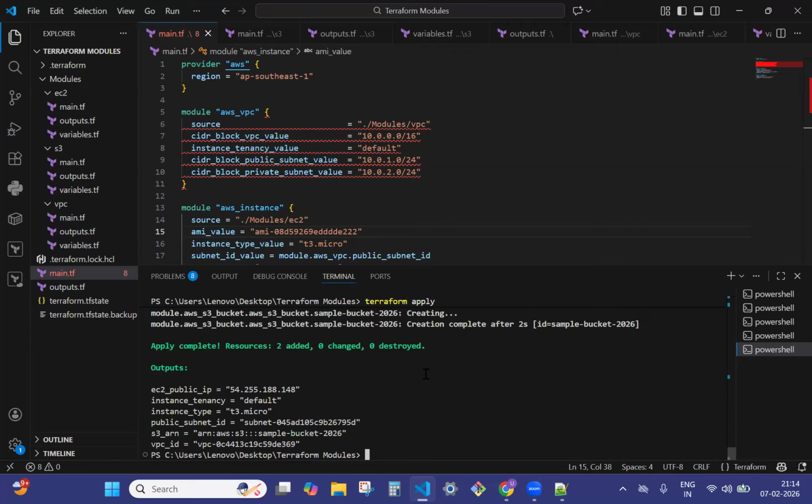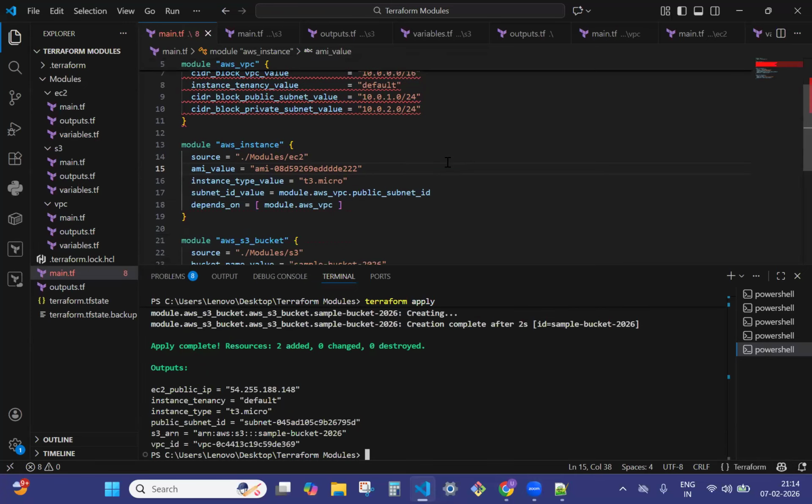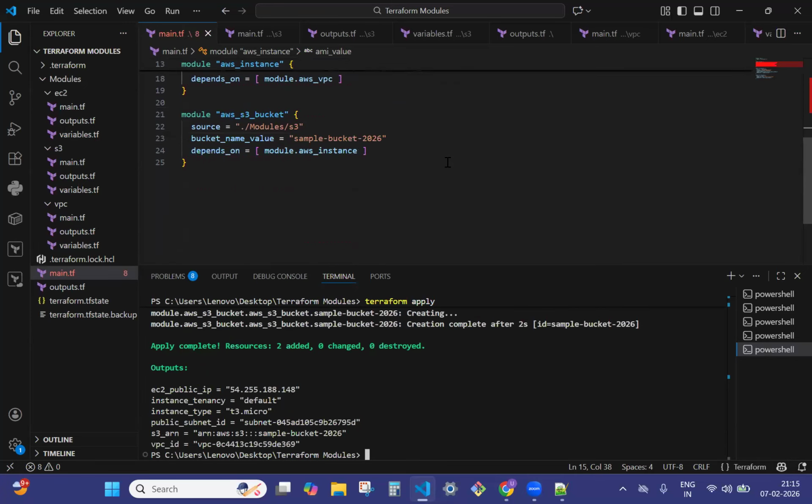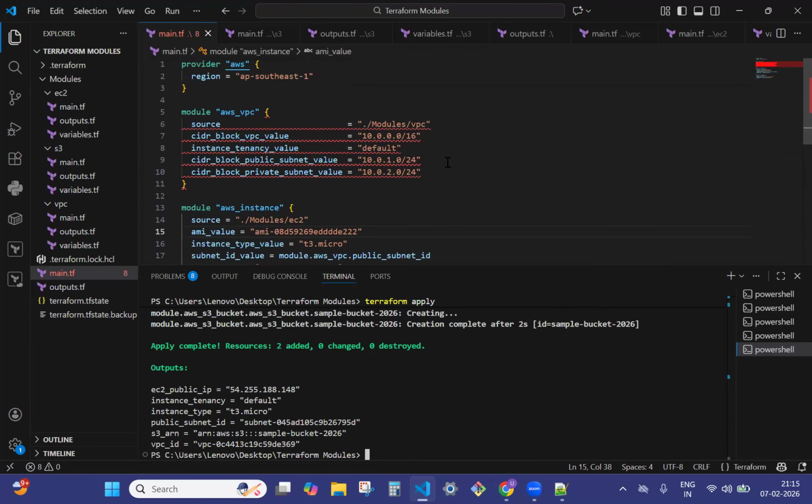Yes, all completed. You see, all the outputs came. We asked for outputs in the main outputs.tf. EC2 public IP came. Instance tenancy default, instance type t3.micro. Public subnet ID came. ARN came. VPC ID came. Now our job is only to cross check everything. Now go to your AWS account.